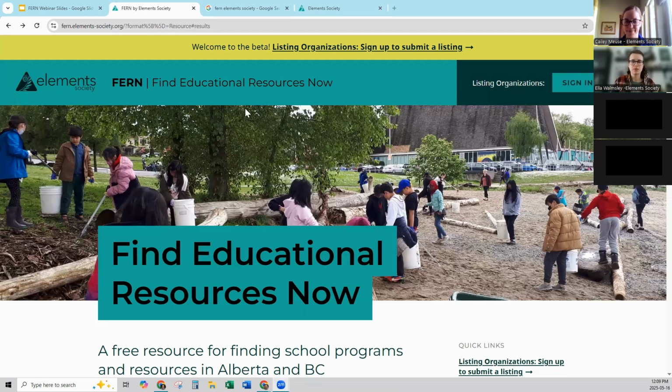So Kaylee is going to start off by showing us what FERN looks like for teachers and a little bit about how teachers are going to be able to use this site.